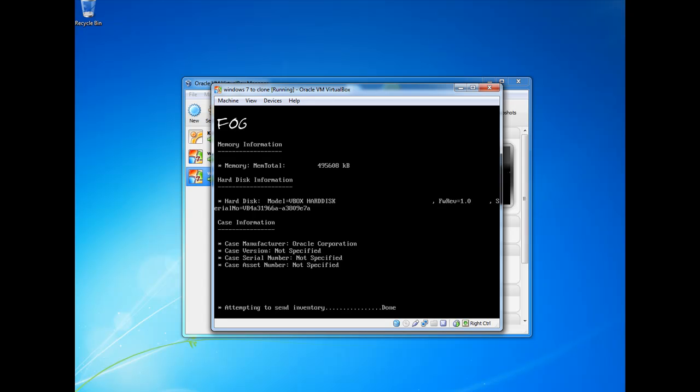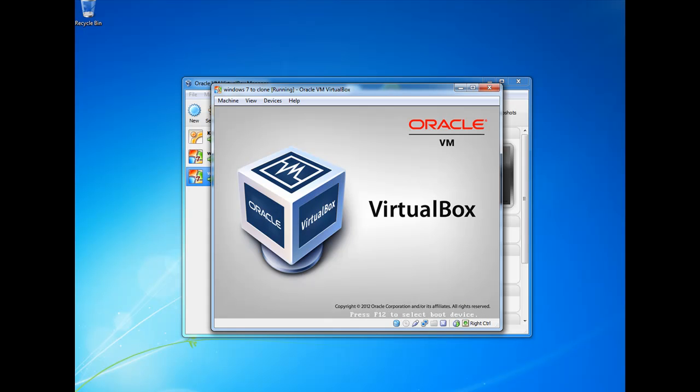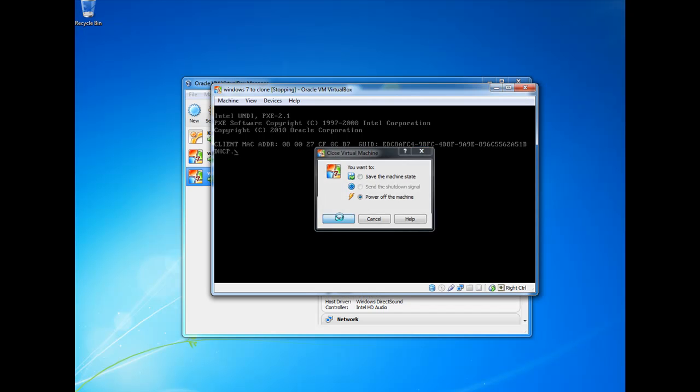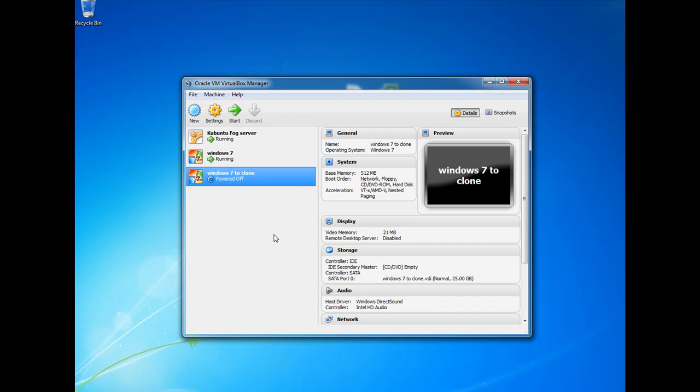Attempting inventory, looks like it's accepting it. No issues. Takes a second. There we go, we got it. So I need to shut it down because I don't want it to boot up yet because I haven't set up FOG to be able to image it yet.